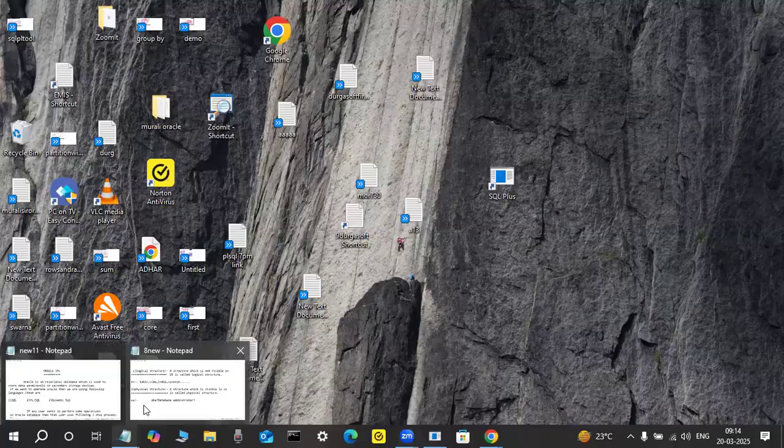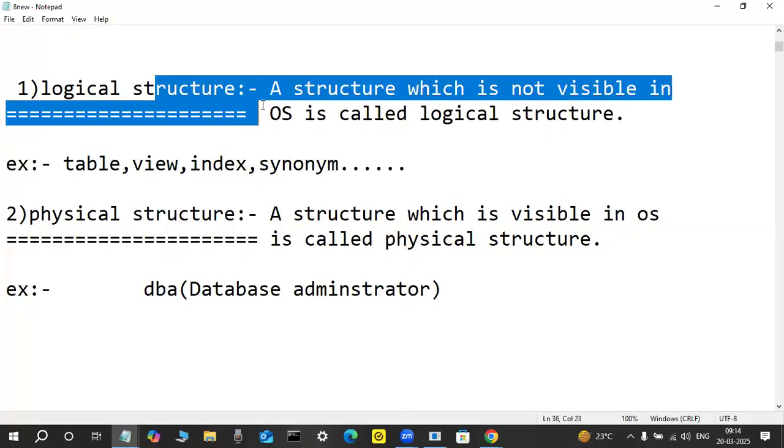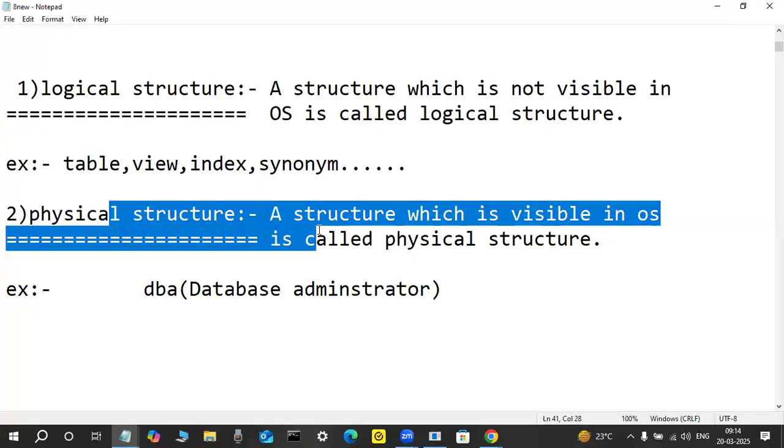Anybody who attended yesterday's class, I told two types of structures are there in every database. One is logical structure, another one is physical structure. Already have an idea or not? Yes. What is a logical structure? A structure which is not visible in the operating system, but it is visible at the database level. That is called logical structure.